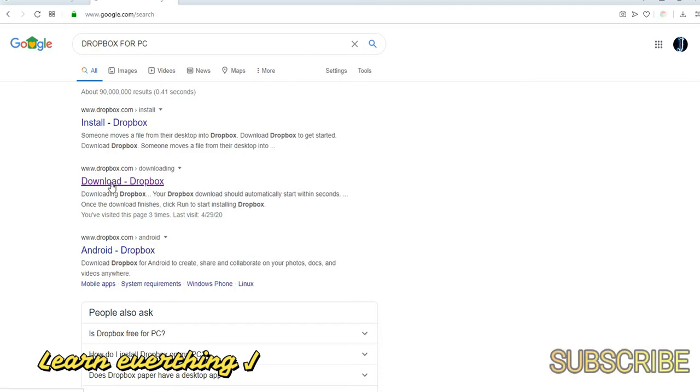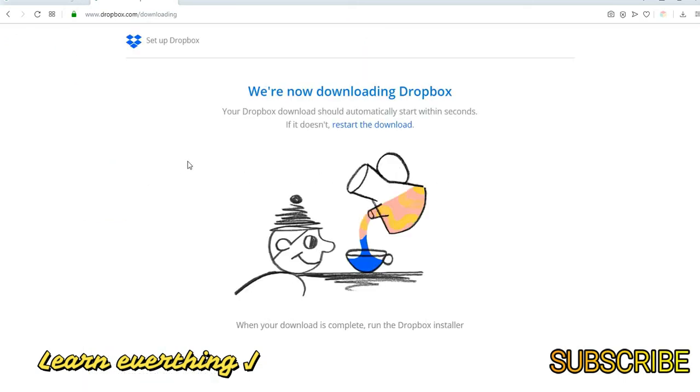Go to download Dropbox. As it checks, go slowly. Look like that. We are now downloading Dropbox. Just wait.